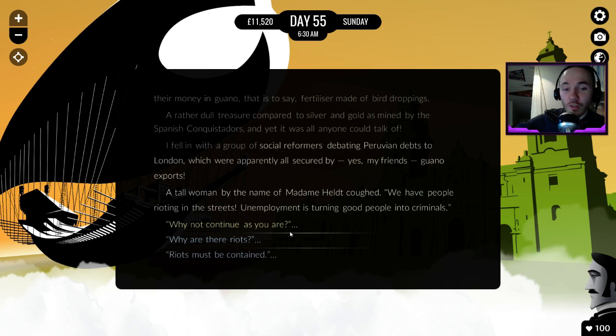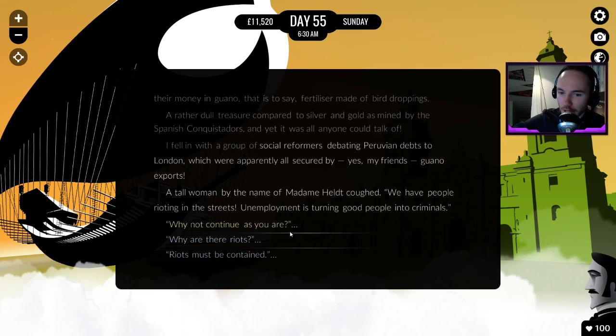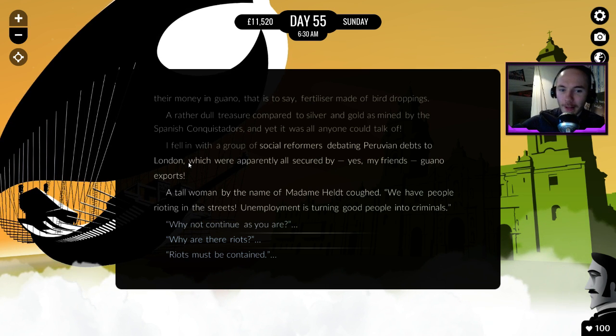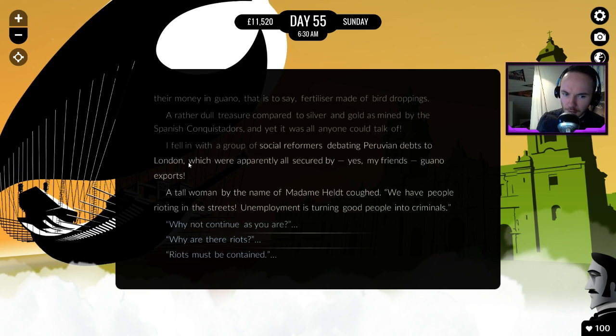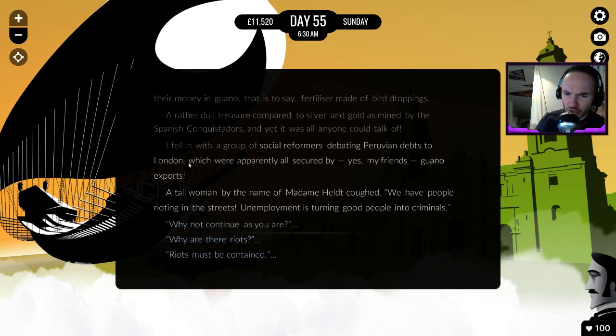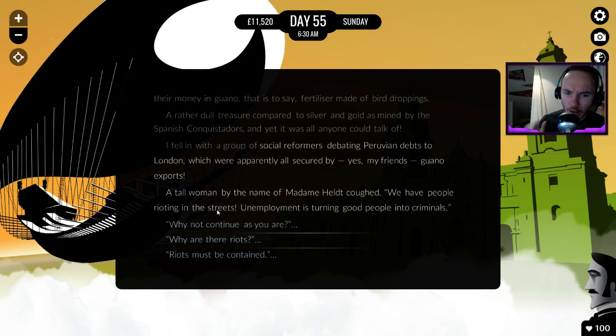Although maybe that's a little risky. All the loans are guaranteed by bird shit. A tall woman by the name of Madame Helt coughed. We have people rioting in streets. Unemployment is turning good people into criminals.